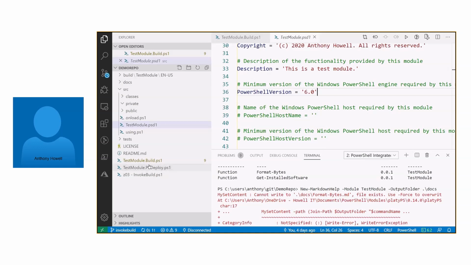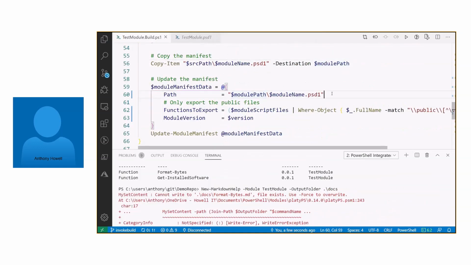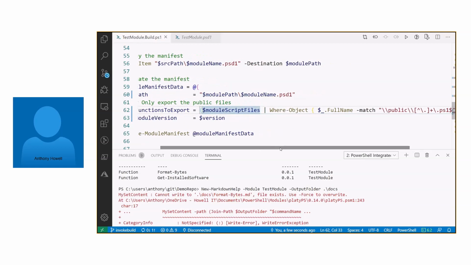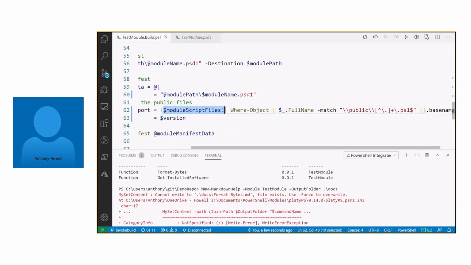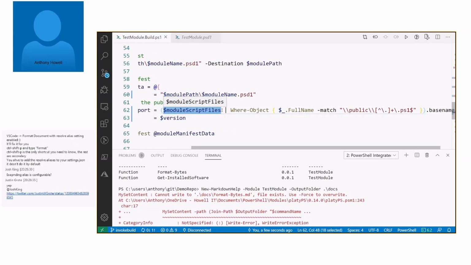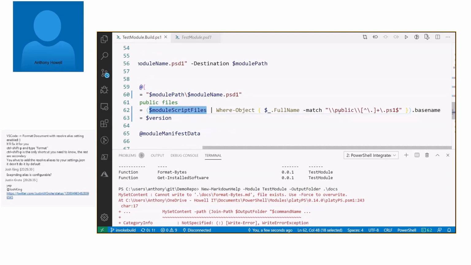So if we look back at the build, all I'm doing is updating the path and the functions to export, and this is where I did not use an alias. For all my module script files, remember this is an object array of all of my files in my source folder, I'm getting only the objects that are in the public folder. I've got some regex here for that, and I added this little bit so it could be in a subfolder of public as well.